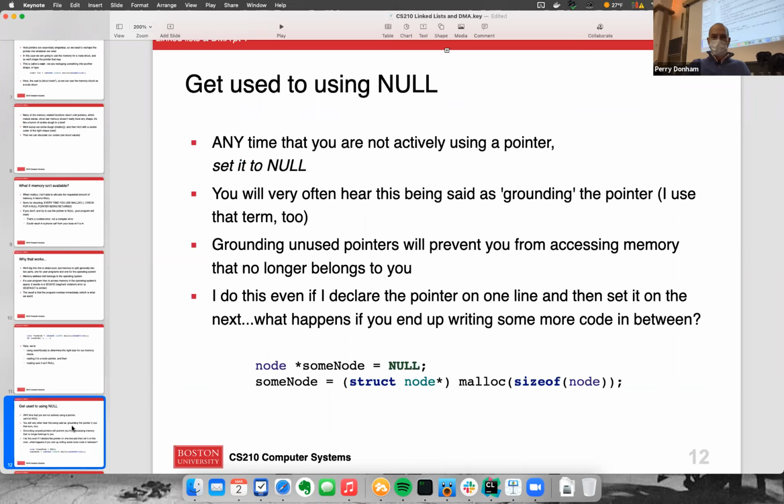Get used to using null. Any time you're using pointers, which you're going to be using constantly from now on, if you're not actively using that pointer, set its value to null, always. I call it grounding the pointer. You'll actually see that term, and I think the book also uses the term grounding. It basically comes from electrical engineering. My undergrad degree is in electrical engineering, so we didn't have computers back then. Grounding a pointer is similar to grounding a circuit, where you're essentially grounding to a potential of zero. You're setting it to null, essentially. I use the term grounding because I have for 30 years.